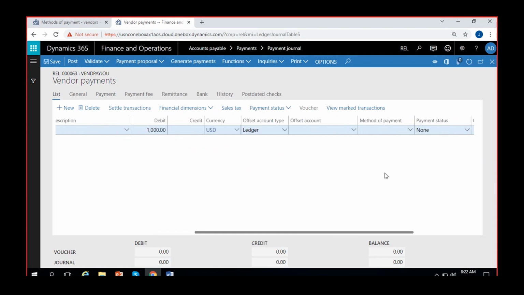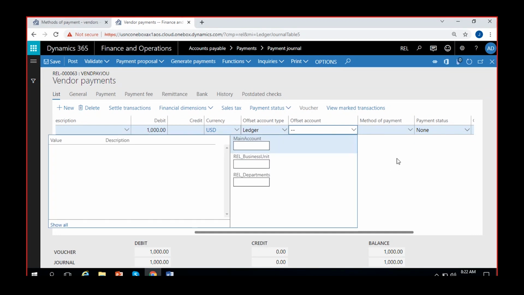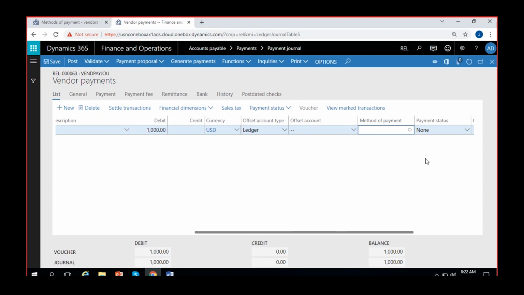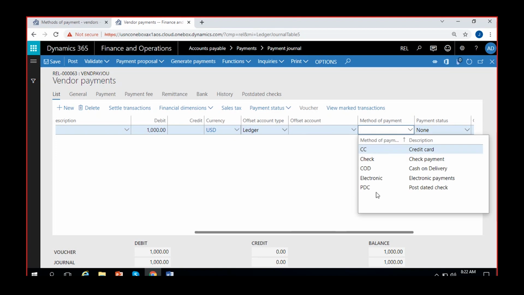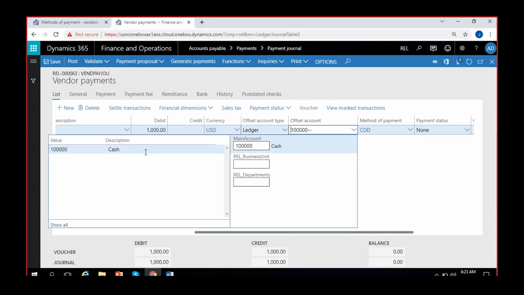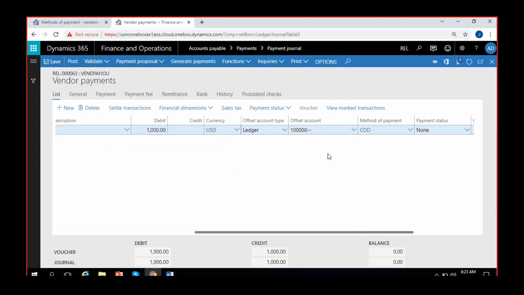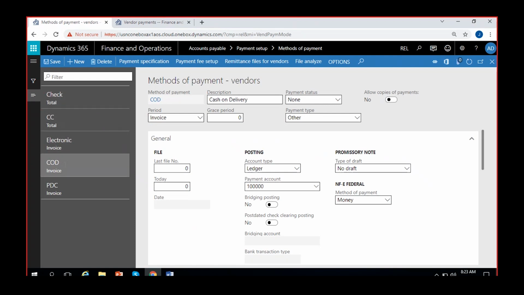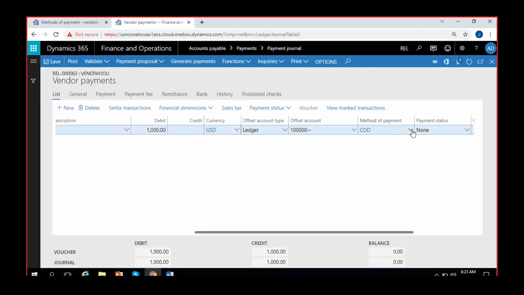You can use a method of payment. You can select the offset account, or you can directly select a method of payment without selecting an offset account. Initially you can select which method of payment you want to use. You can see all the methods: credit card method, check method, cash on delivery, electronic, and PDC. Suppose I select cash on delivery. As soon as I select the method of payment, I can see the offset account filled in here. Which account? It is the cash account. Automatically the cash account is filled in because in the COD method of payment we have given the posting account as the cash account. So it automatically picks it up if we select the method of payment.